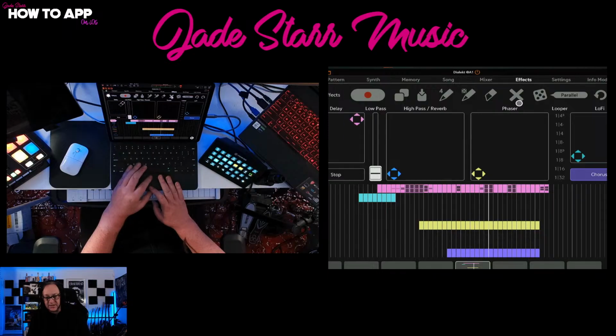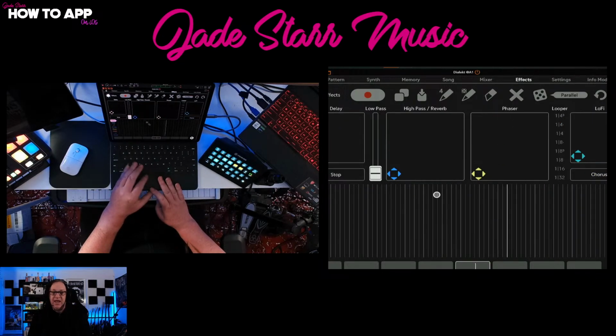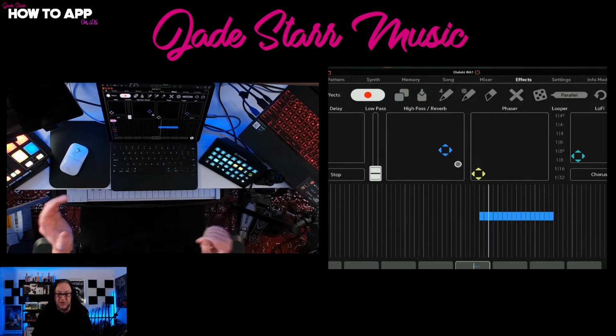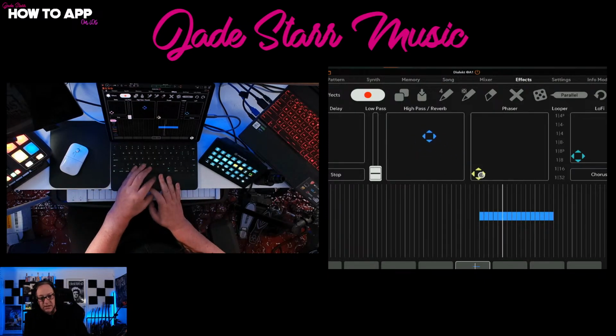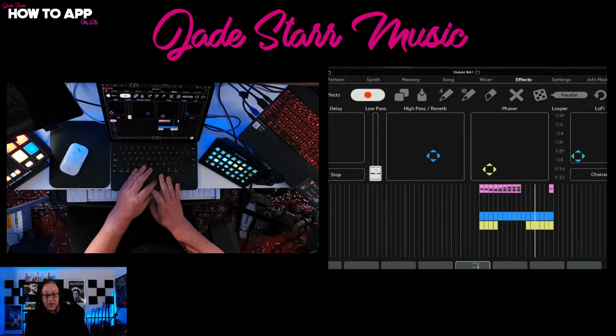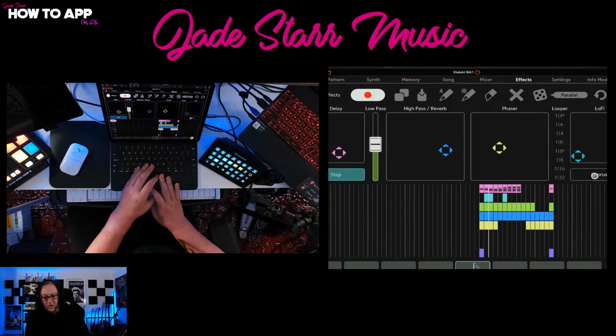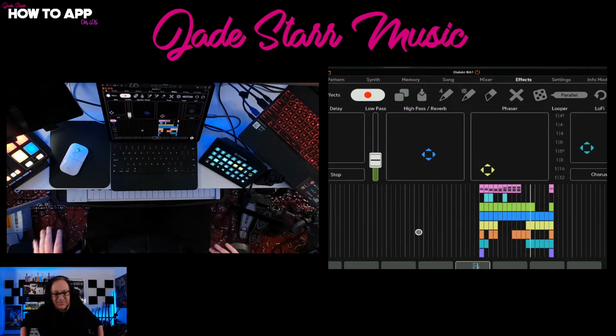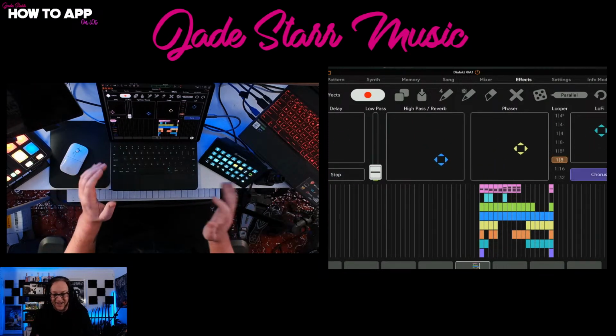Or you can delete all this and you can record your parts in. So there's a little big record button up the top here. And now you just select whatever you want and draw it in, and it's going to animate. We've got a low pass we can control, a stop, chorus, lo-fi, and a looper. So you can go to your heart's content.